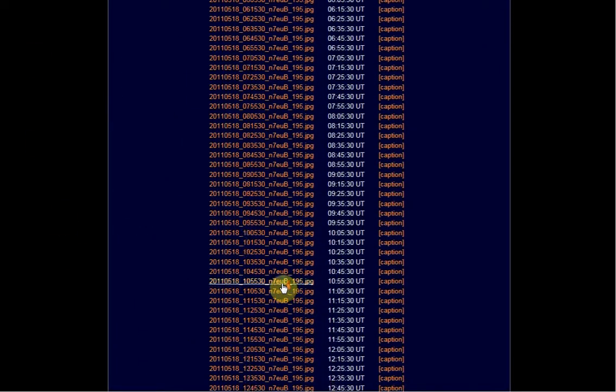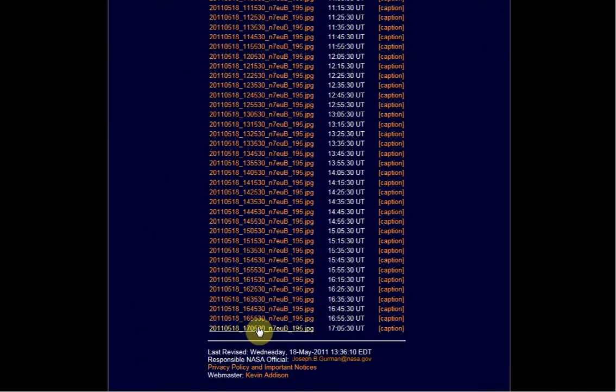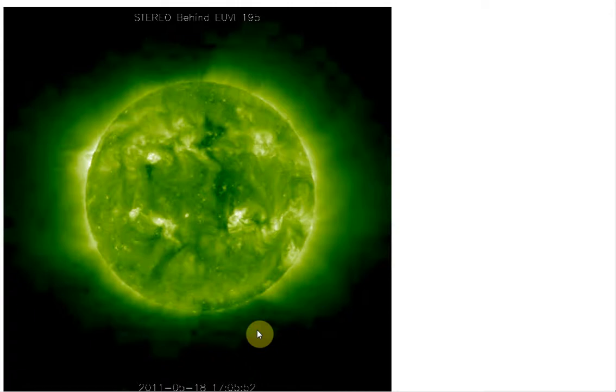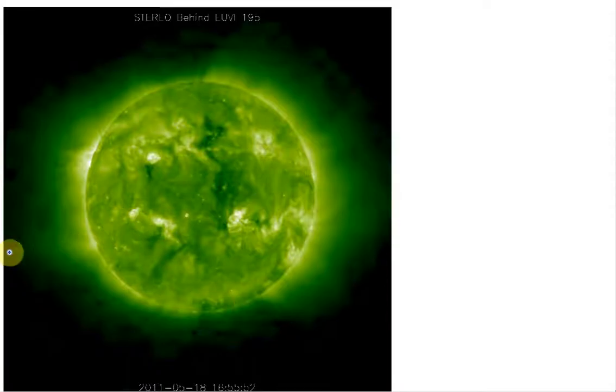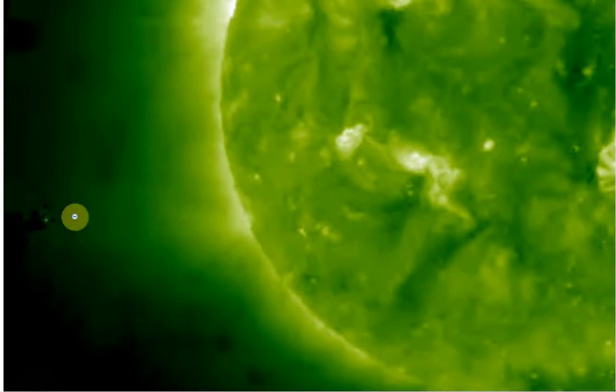Let's see, we go all the way down to about 17:05 Universal Time. And you see there's nothing in that one, but watch as I back up a few frames. Then there's this one right here. Not really sure what these things are.